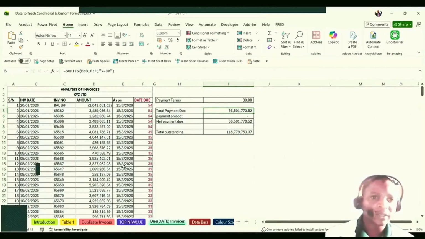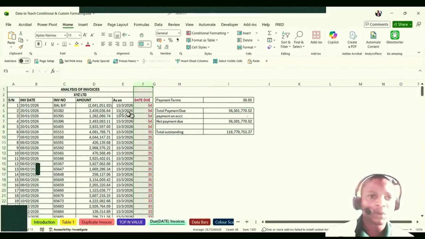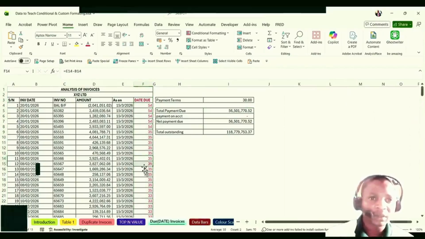So that's what this formula is saying. And we now copy that same formula to a conditional formatting, and we use it here. When that is done, any invoice that has more than 30 days, flag it with this color for us. So let me remove this.